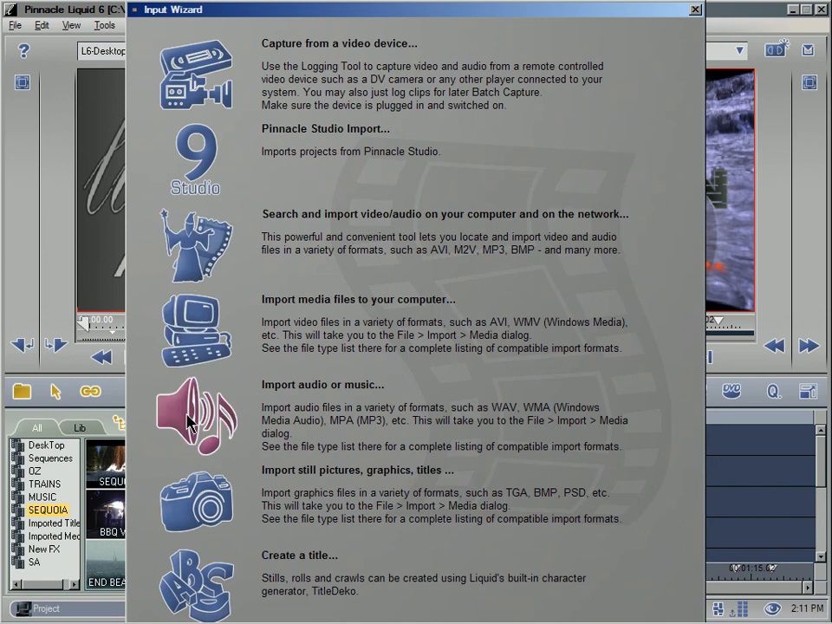Down here, we can import audio and music. Next option is still pictures, graphics, and titles. And then this will take us straight to the create a title. And the input wizard is a really handy tool set for those of you that are brand new to Liquid Edition version 6 and you've never used Liquid before. These wizards will guide you through the basic steps and make your work more productive and help you avoid costly and time-consuming errors. So again, more on that later in its own individual section.